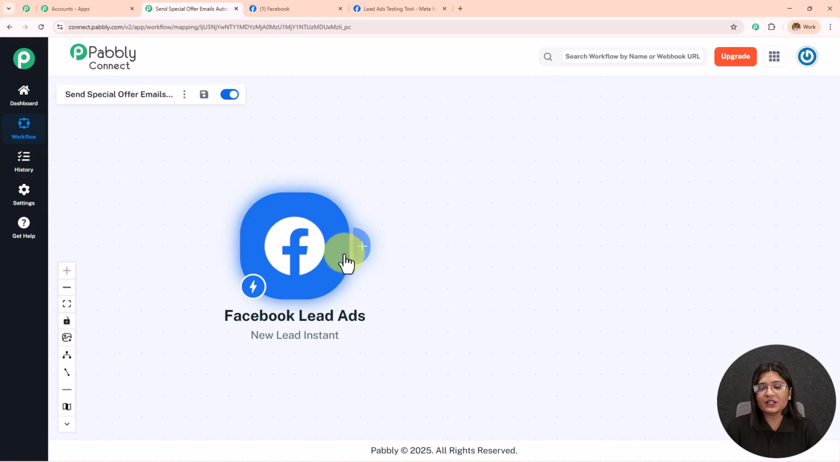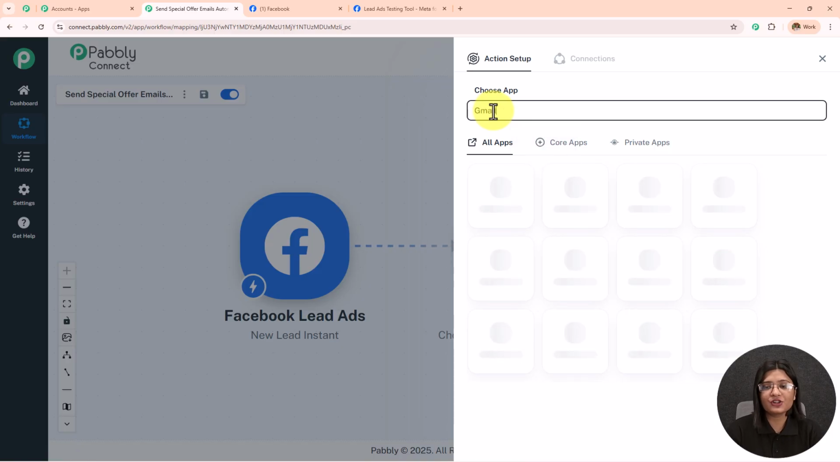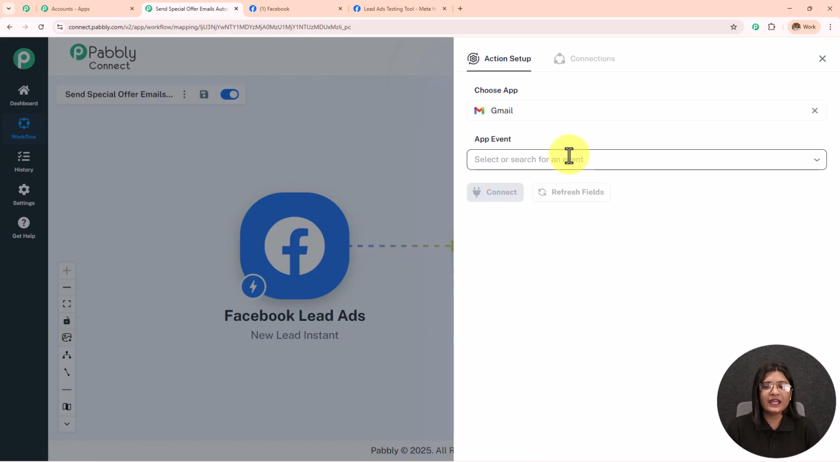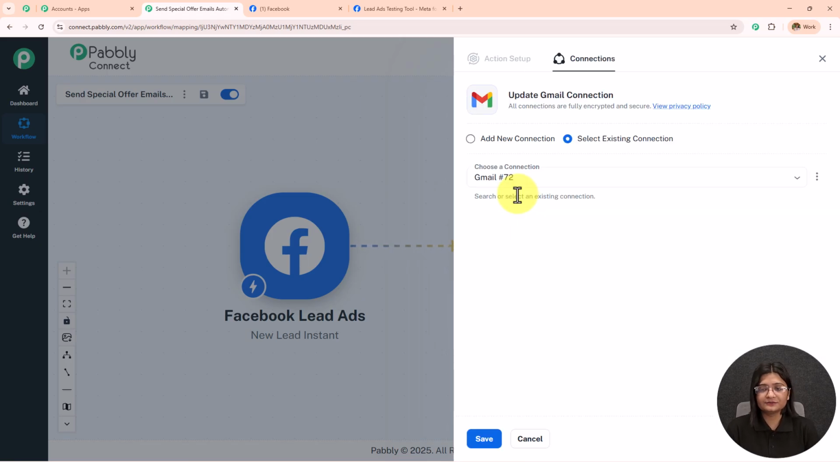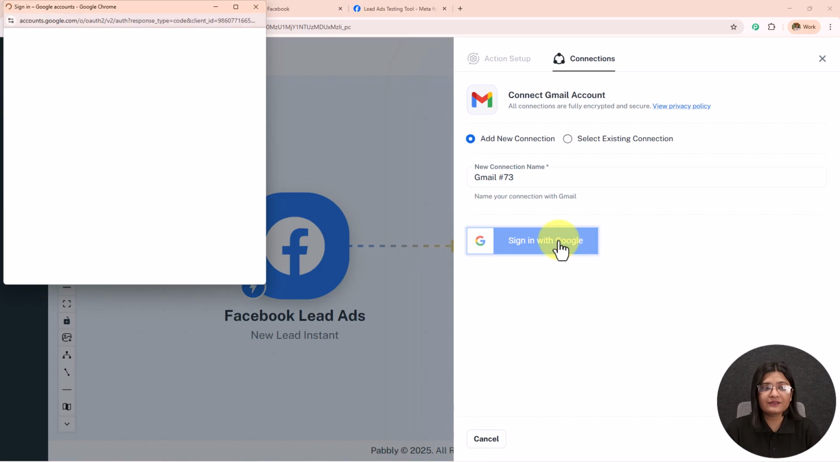For that, I'm going to click on this add new action step, and then in my action application, I'll search for Gmail. In my action event, I'm going to select it as send email and then click on connect. Now if you have an existing connection, go with save. If you don't have one, click on this add new connection, then click on this sign in with Google.